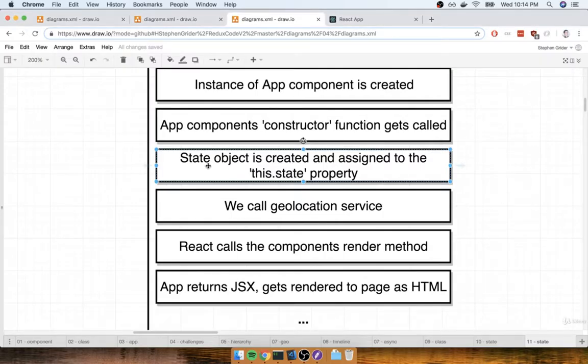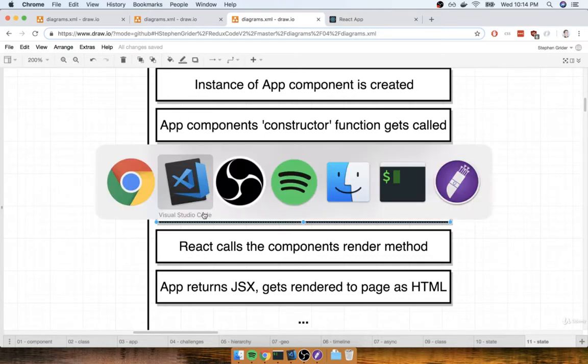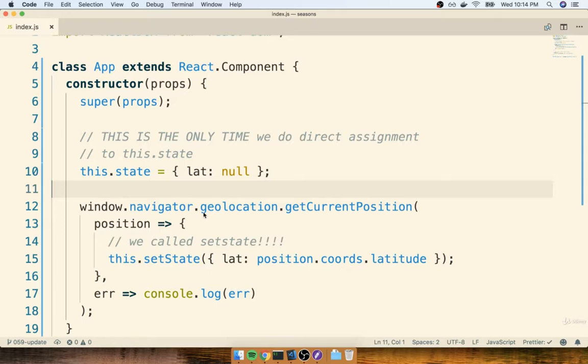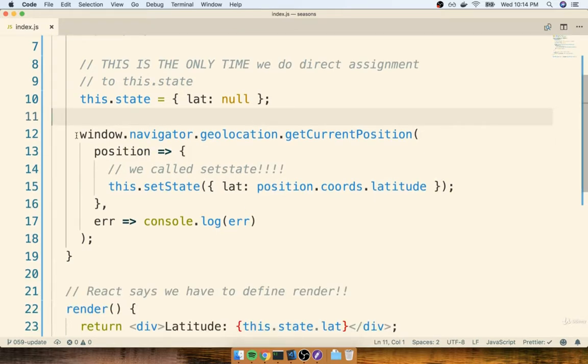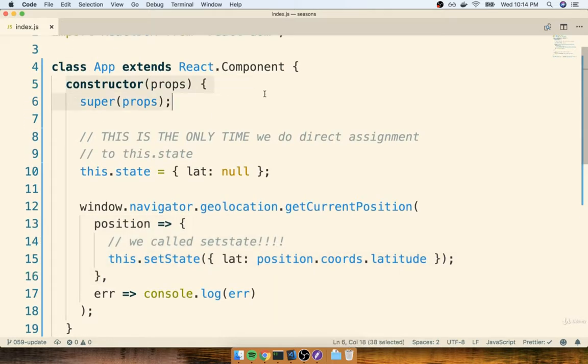Okay, so we assigned that state object, and then the next thing that happened was we called that geolocation service. Now, one thing that I want to make really, really clear here, because this is very challenging for people to understand sometimes when they're first getting into JavaScript, particularly if they're coming from non-asynchronous or synchronous languages such as Java, is that this line of code right here, we called getCurrentPosition, and we provided it a callback function. This callback function right here is not going to be invoked until we eventually return from the constructor.